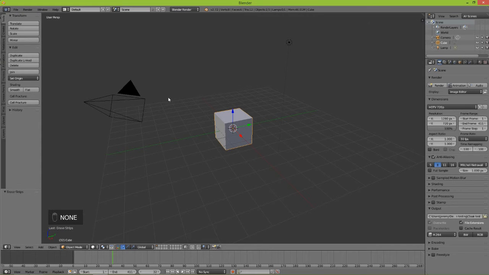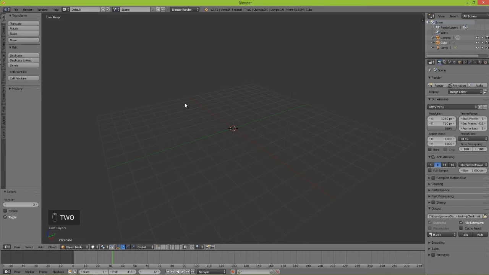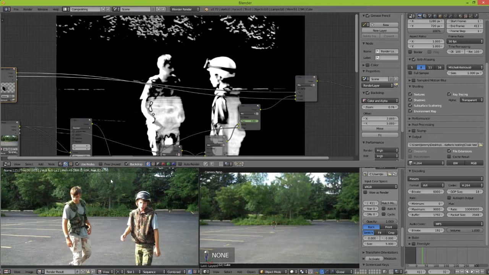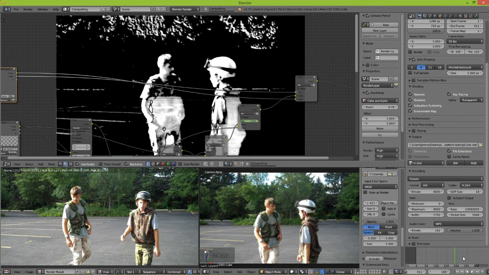And that is pretty much it. We just move this to a new layer so we're not rendering the cube in. We're leaving that out, and that's pretty much it. You're all ready to go.